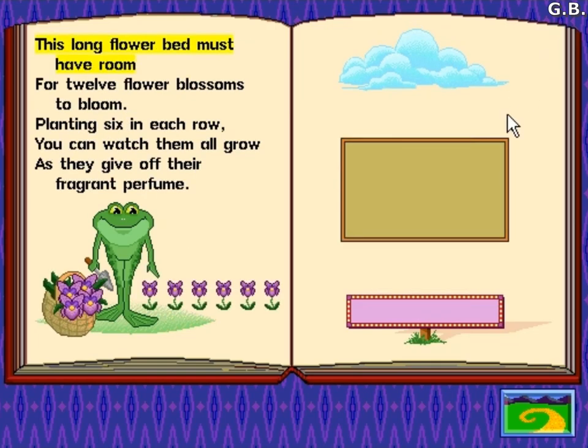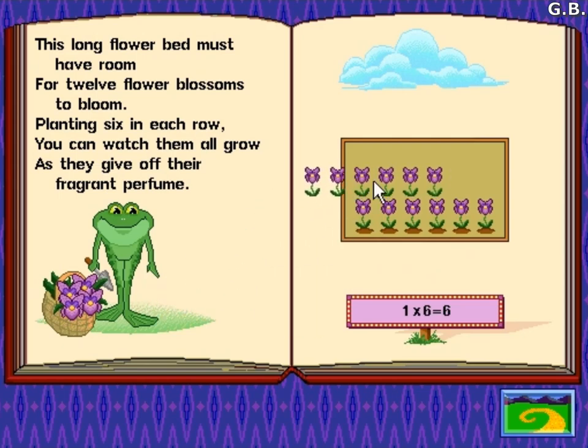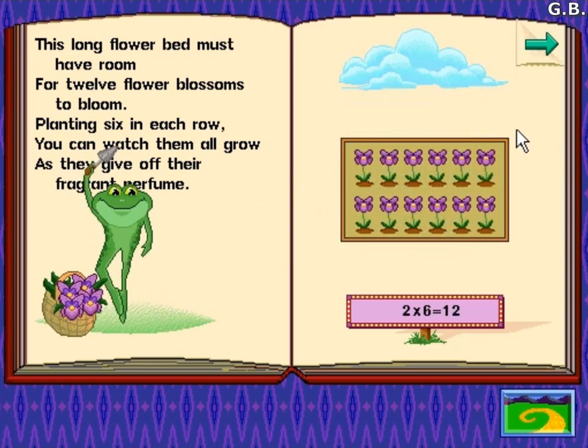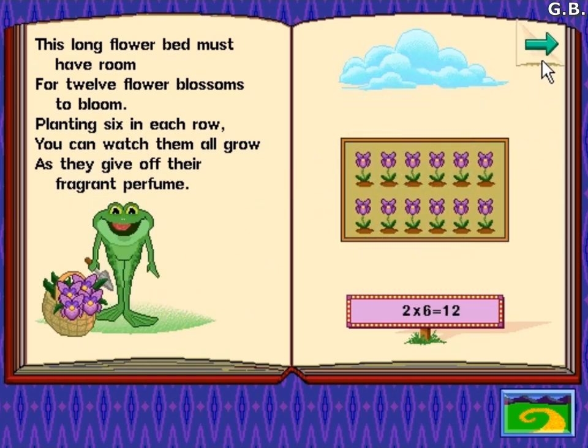This long flower bed must have room for 12 flower blossoms to bloom. Planting six in each row, you can watch them all grow as they give off their fragrant perfume. That's it! Turn the page!